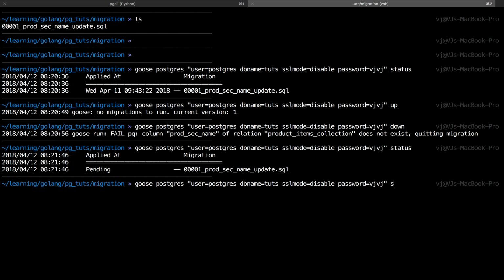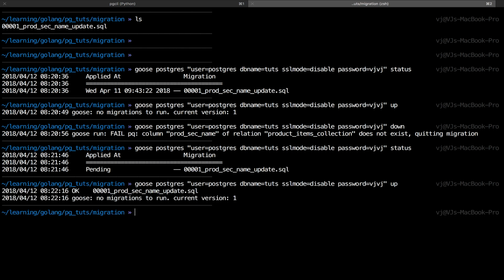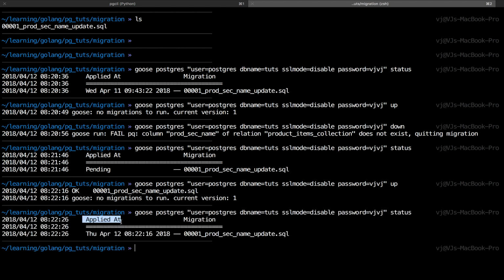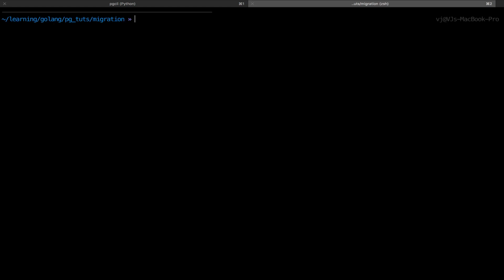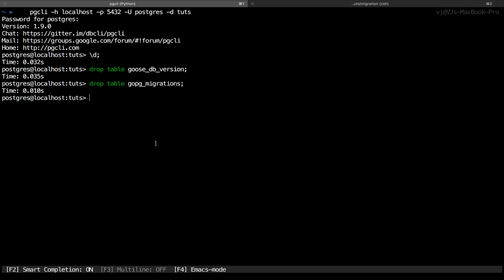So let's do up. When you run up, it'll try to apply all the migrations you have written. For me, I just have one. If you do status again, it'll show that this migration was applied at this date. It'll give you really useful information. Okay, and first of all, let's go and see if that column is there now.